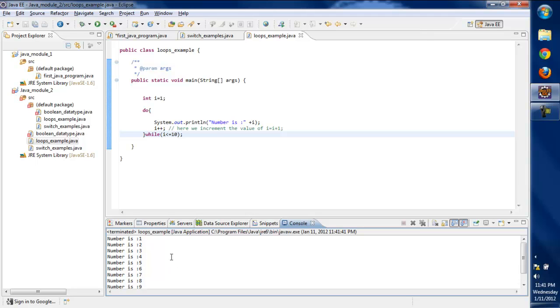So you can see it has printed the numbers from 1 to 10. This is the syntax of a do while loop. I've printed the value of I. At the first time I have initialized the value of I to 1. So the first time when it comes inside the loop, it has printed the value of I as 1, number is 1, and then in the next step it has incremented the value of I to I plus 1. So when it comes out of the loop, it checks the condition whether I plus 1, 2, is less than equal to 10, which is true.